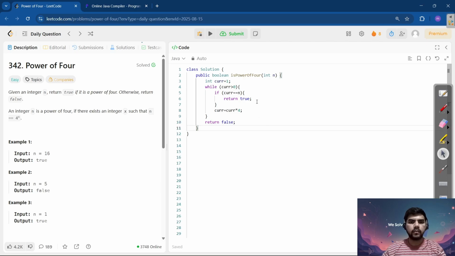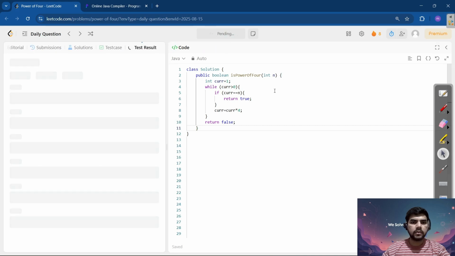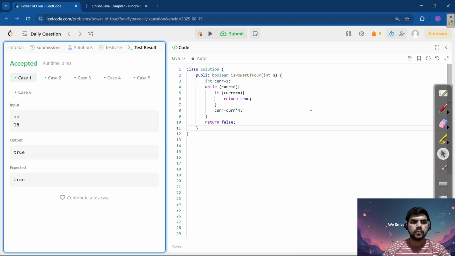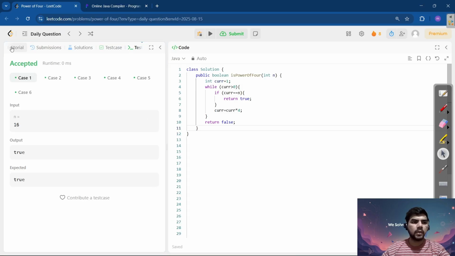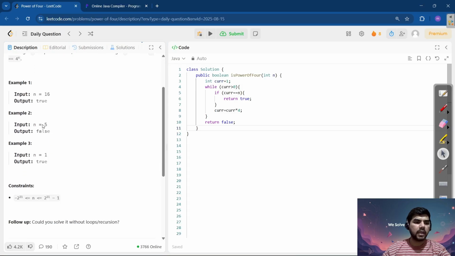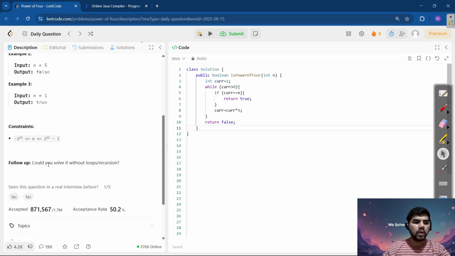So here we have completed our code, so let's try to run it. And it's working completely fine. So let's go to the description. There they have mentioned something like a follow-up: could you solve it without loops and recursion? So we'll try to solve it without loops and recursion.